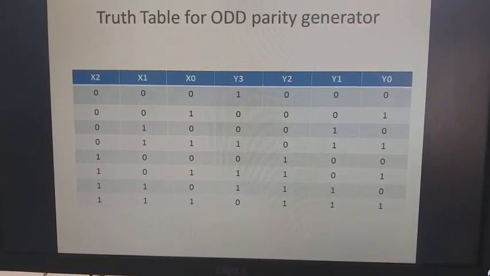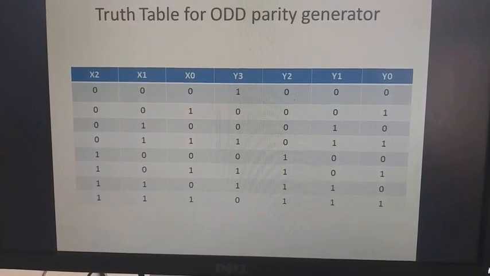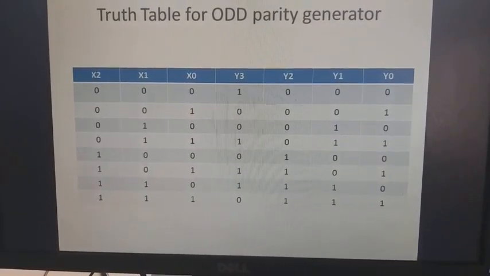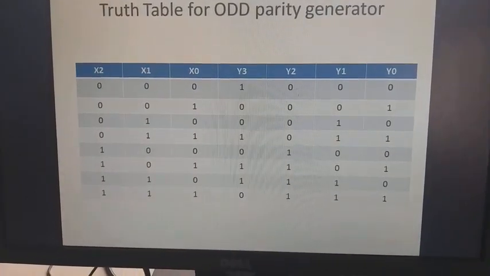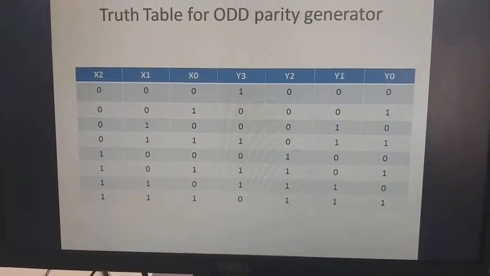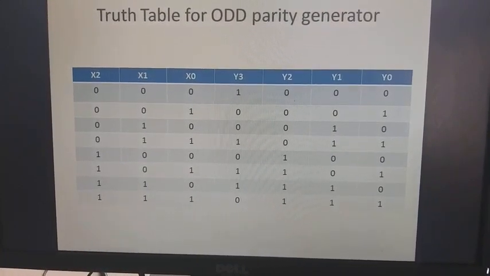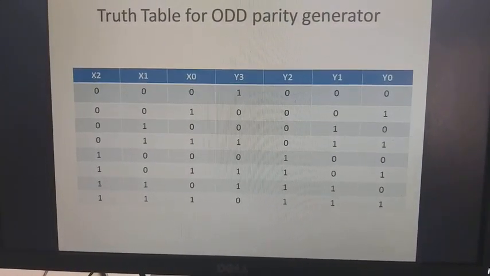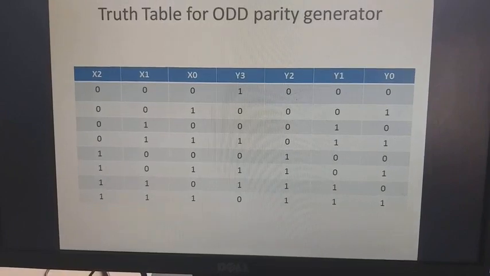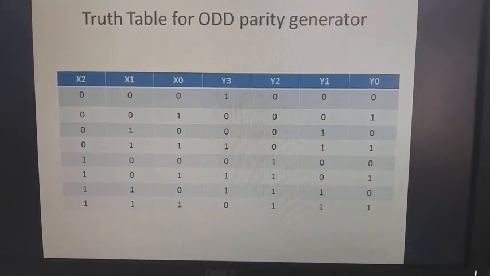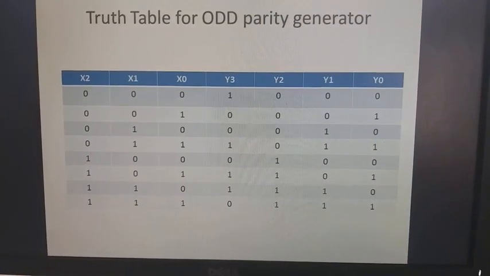Input is x0, x1 and x2. Output is y0, y1, y2 and y3. So if 0, 0, 0 is the input, the output should be odd parity. So it will generate 1, 0, 0, 0. If it is 0, 0, 1, it should be odd parity. So it is 0, 0, 0, 1. So it similarly follows with the remaining inputs of x0, x1, x2. So this is the truth table for the odd parity generator.